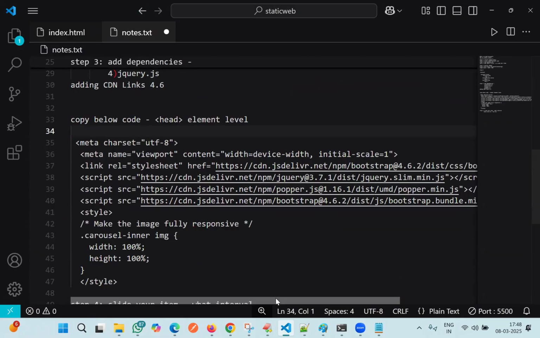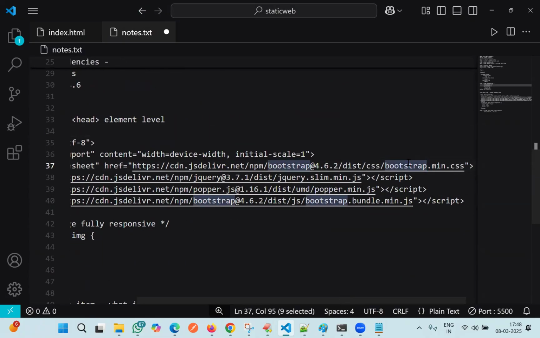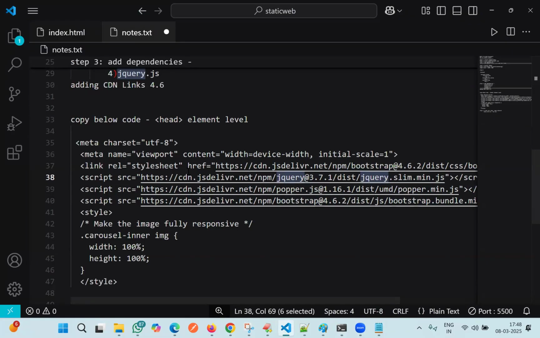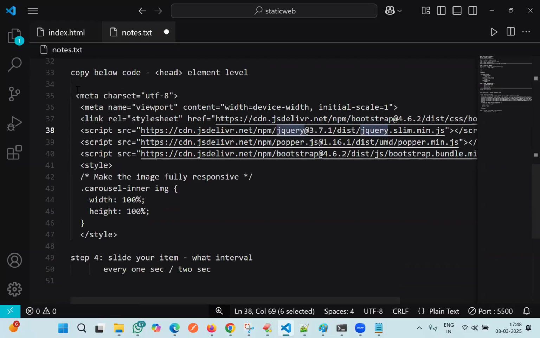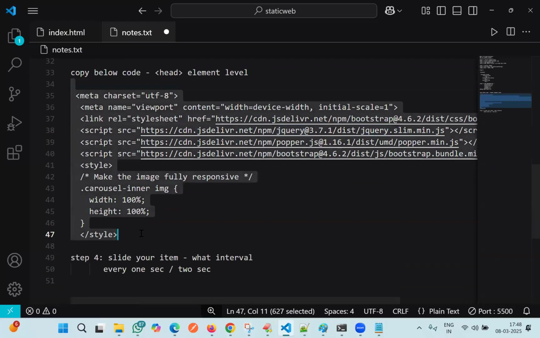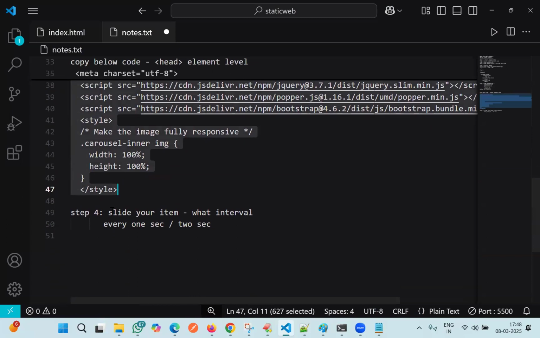The dependencies are bootstrap.css, bootstrap.js, popper.js, and jQuery. These 4 CDN links I'm adding to my head part. Simply I'm going to copy this content. That's all.